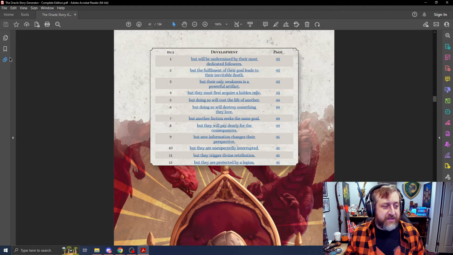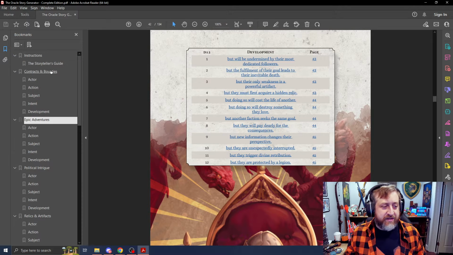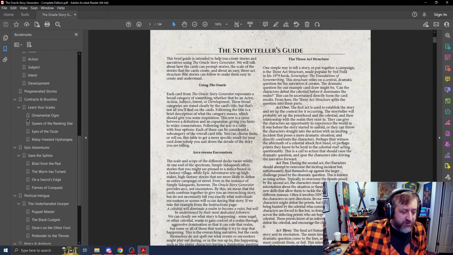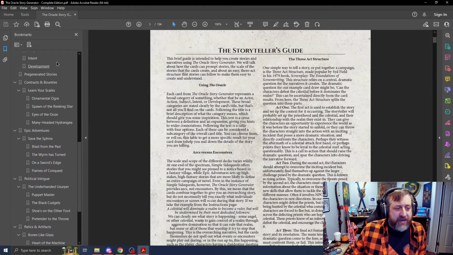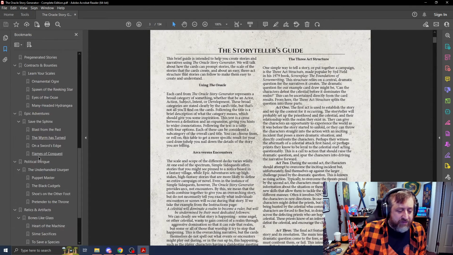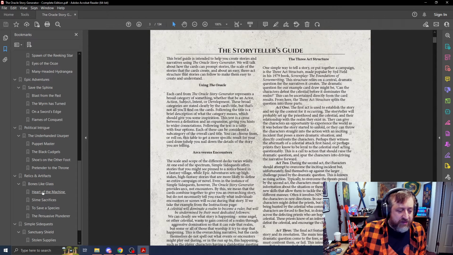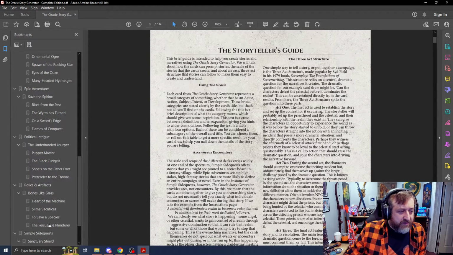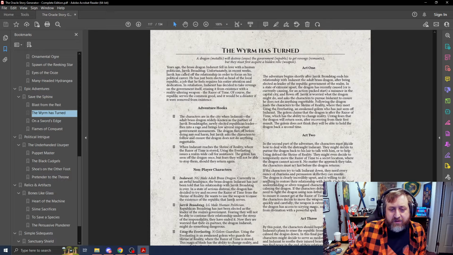So pretty interesting stuff. Let's go back to the table of contents, and we'll go pull up a pre-written adventure. So you can see here they do actually have them determined out by the different areas, right? So contract and bounties, we have learn your scales. Epic adventures, we have all of these. Political intrigue, simple side quests. So let's do the worm has turned. All right, so here it is.